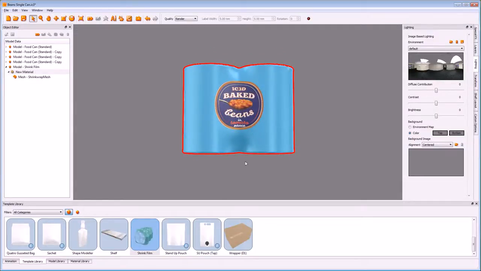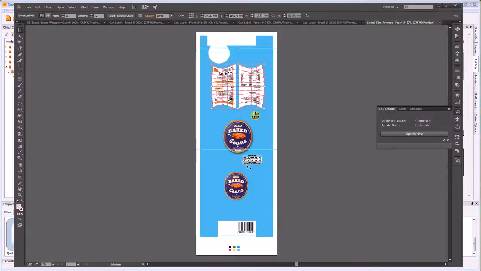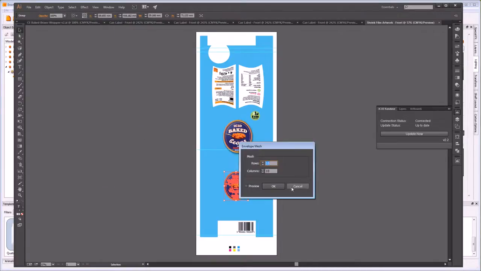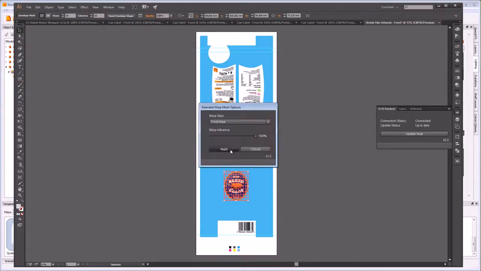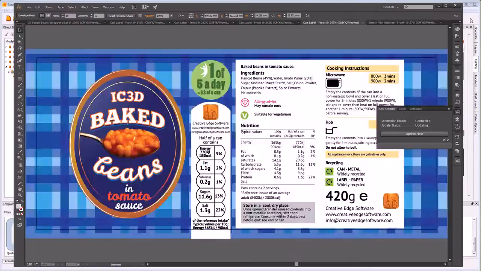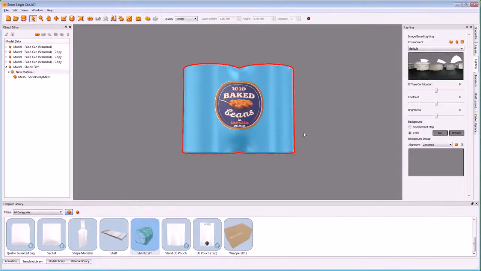A classic might be the IC3D beans here. So if I go back to that, select the one here, and do object, envelope, distort, make with mesh, do front view again, we can see that that compensates for that distortion, and we can see it pop in over on this side. And there we have it.